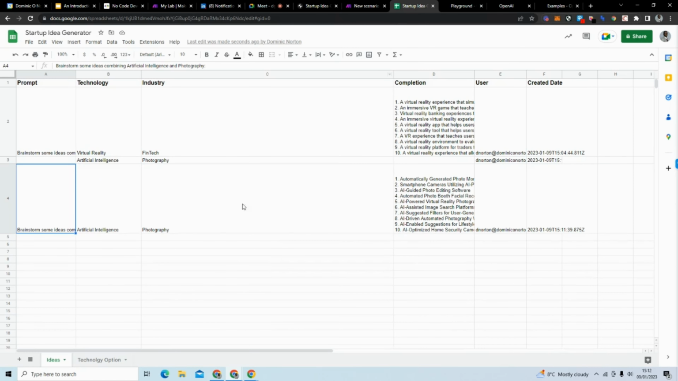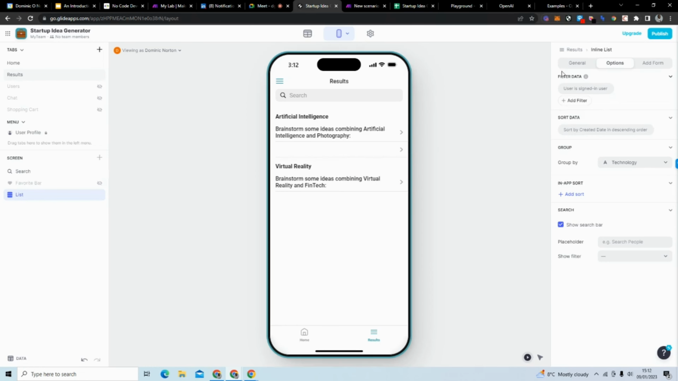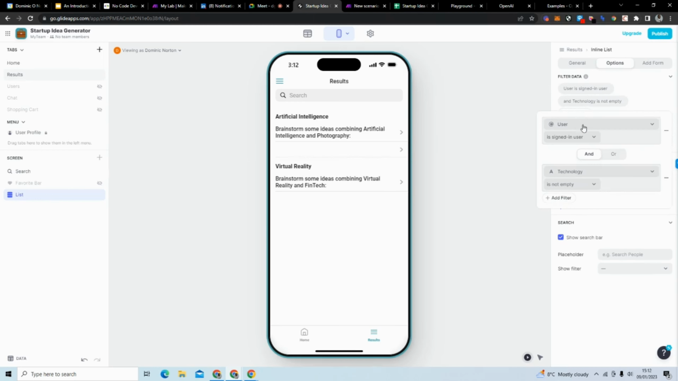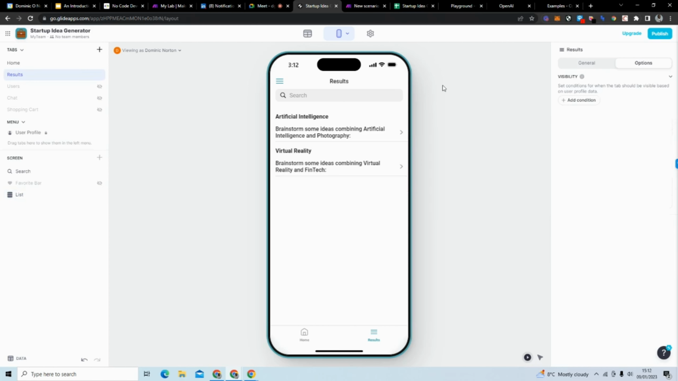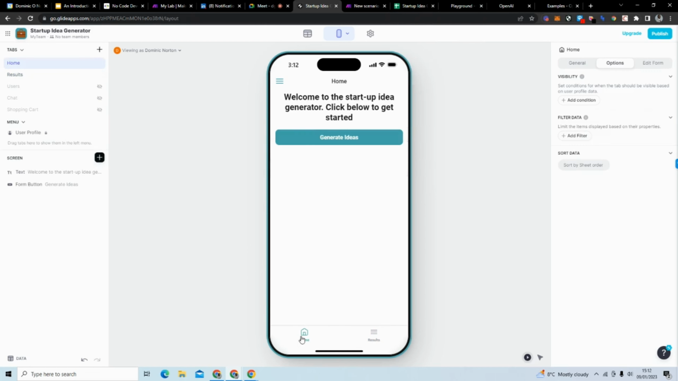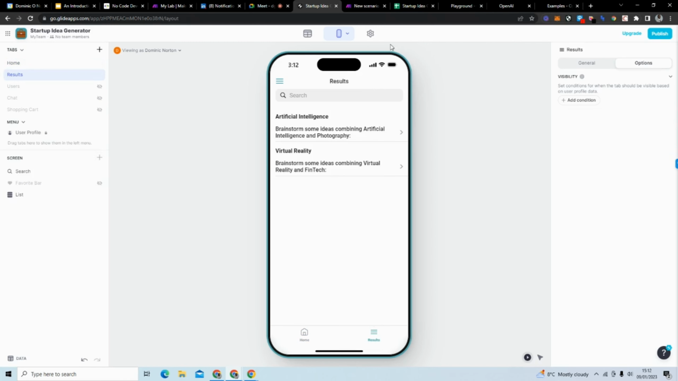So there is a blank entry, and this entry actually, one, doesn't have a prompt, and two, doesn't have a completion. So what we're also going to do is add another filter, and we're going to filter and say the completion is not empty. So it's only going to show where the completion is actually complete. So if there's ever an error in adding an AI generated result, it's not going to display here. So we have the basis of our AI app that generates startup ideas. And what we're going to do now is publish.